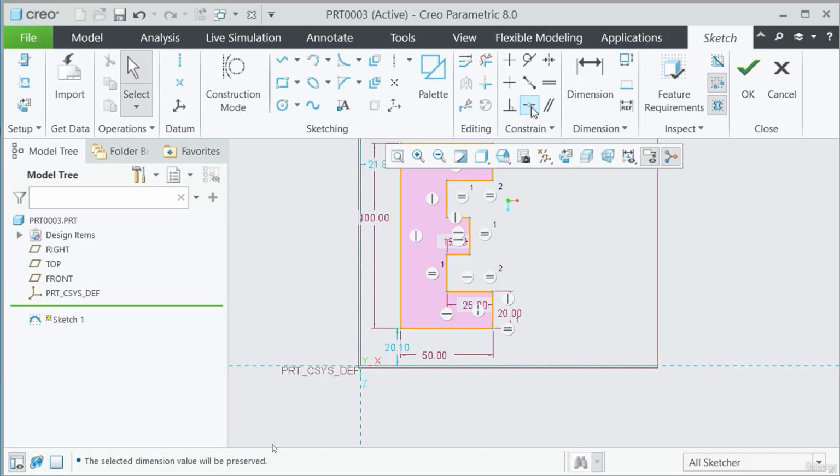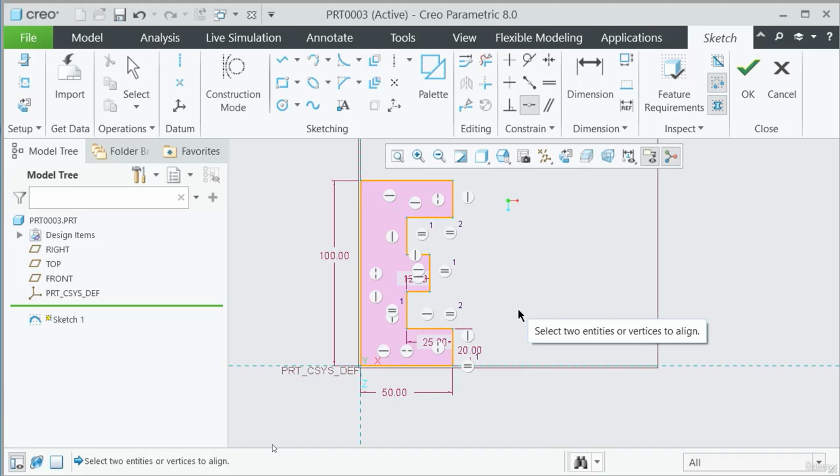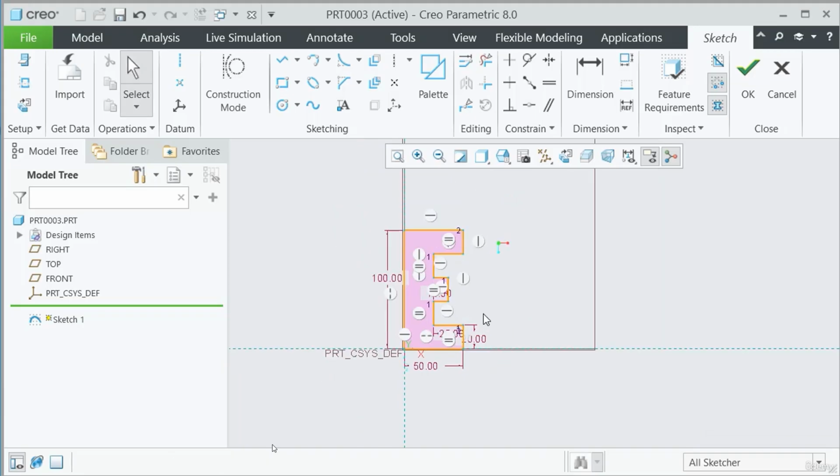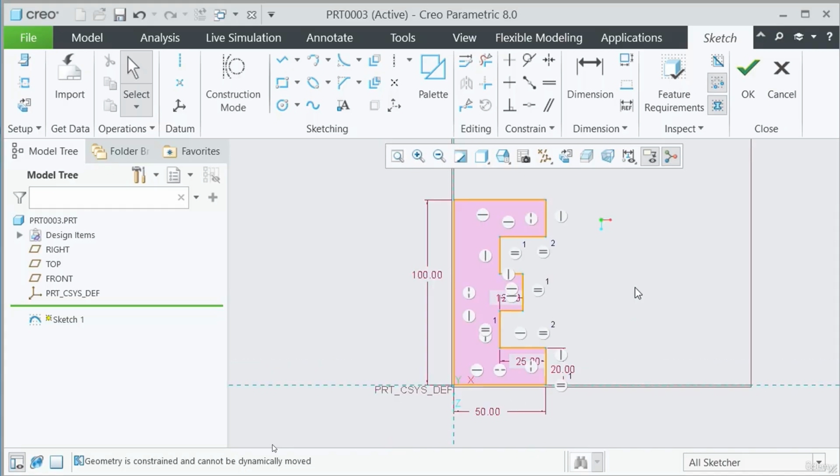Now let us go for coinciding this line with this axis. Again, we can go for coinciding this line with this axis. And this figure is completely constrained. Press the escape key. And now if I want to move it, press the left mouse button on the line and move the mouse. You have to keep pressing the left mouse button and move the mouse. So you can see we have created a completely constrained geometry of example 1.